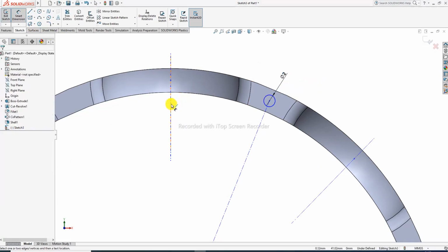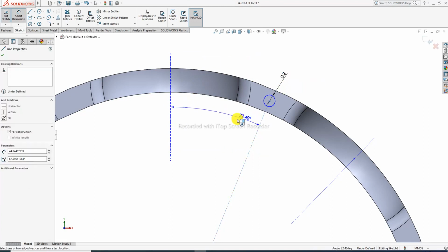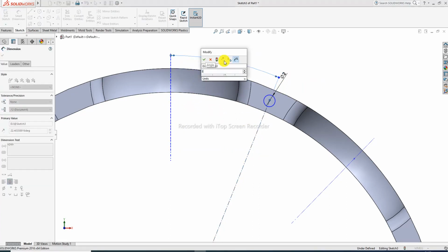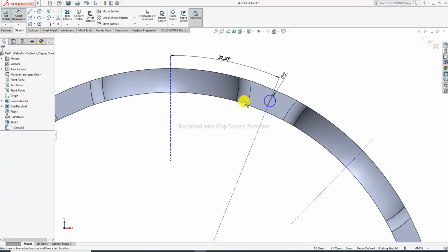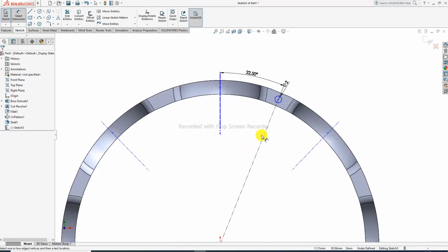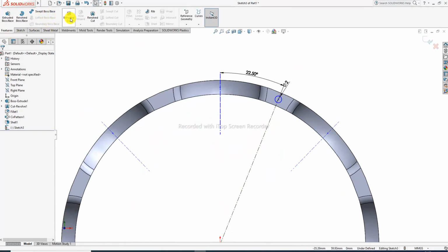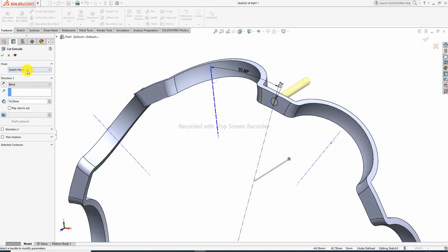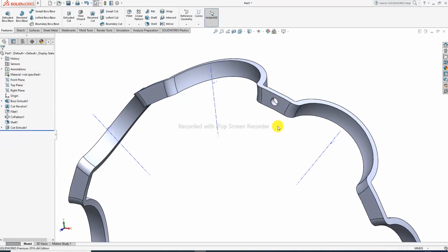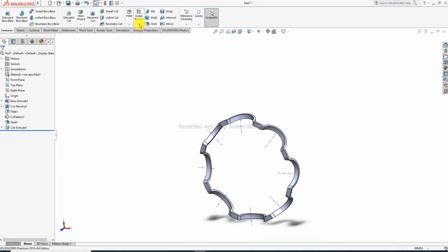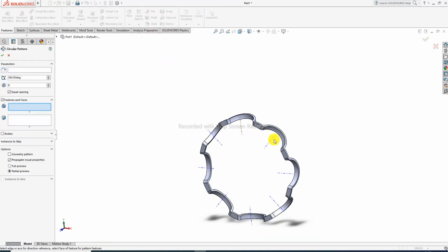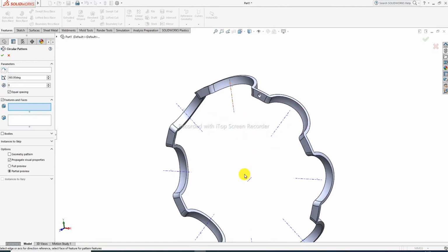Okay, this point, this line and this line, the angle is 360 divided by 16, which is 22.5. This is perfect. Select extrude cut, and this is through all. Okay, this is perfect, and select a circular pattern, with the center point as the axis.